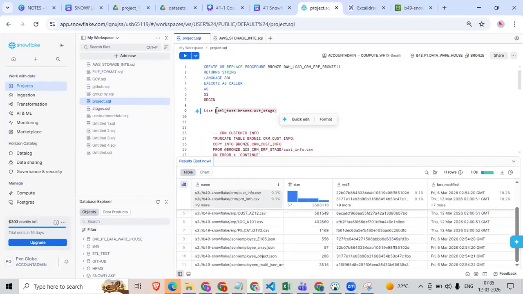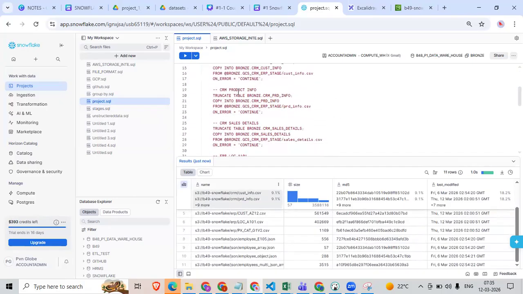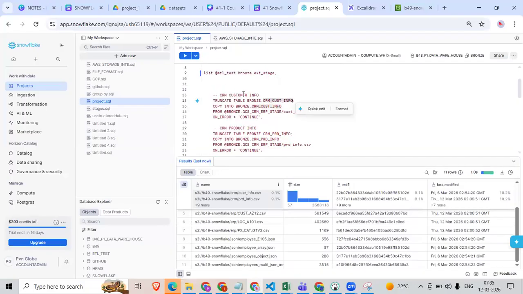So let me configure this in the copy command. Copy into, okay, this is where I'm loading. Before loading, I'm doing the truncation. I'm loading into this, and these files are available in this stage. Let me copy this and paste it here. These are available in this CRM folder, right? So first I'll replace everything at a time.